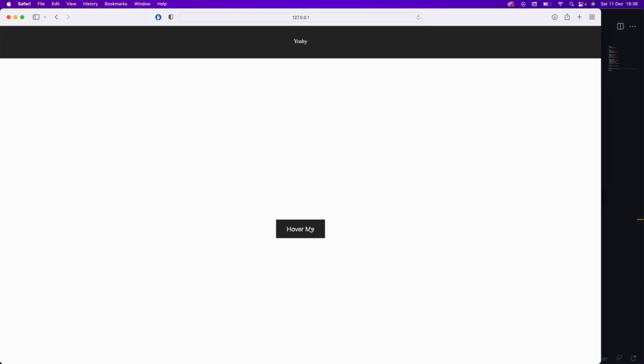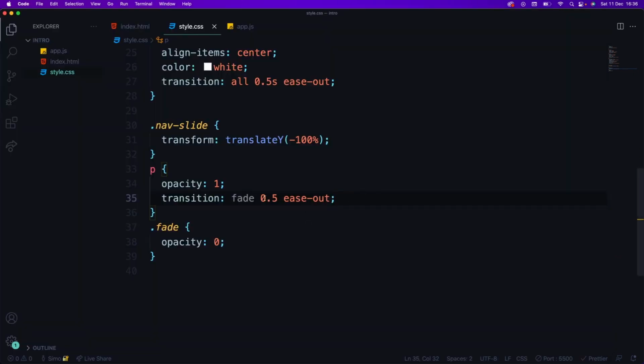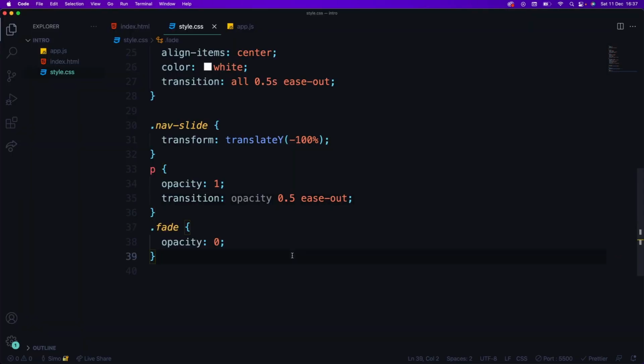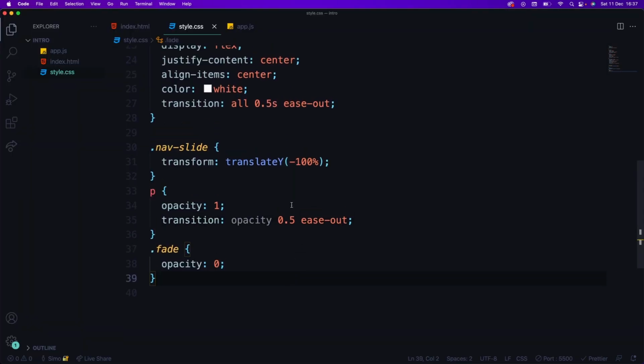Okay, so click. It's not fading in. Let's see why not. Oh, not fade. Opacity is the one I want to do. Okay. And look at that. Still doesn't do it. Let's see why not. Oh, forgot the S here. Okay. See, it's been such a long time since I even used these transitions.